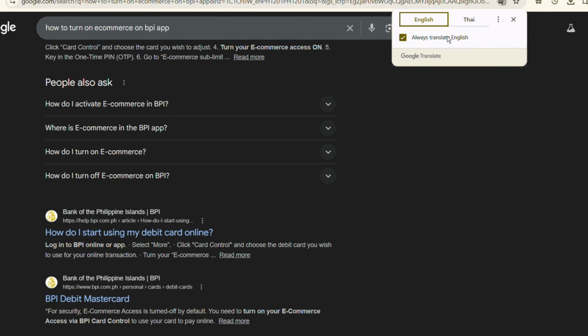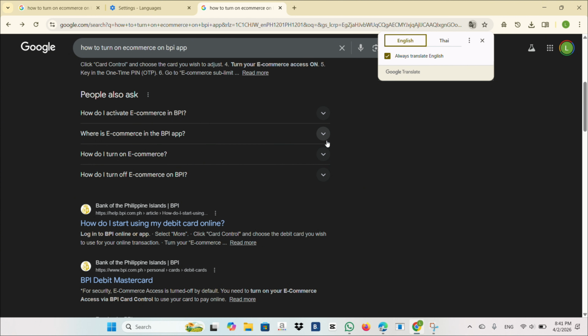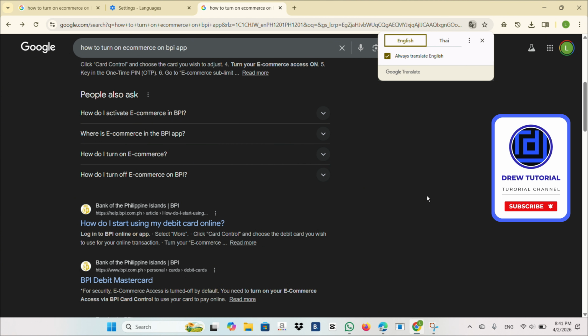And that's it. You've successfully enabled auto translate in Google Chrome. Now you can browse foreign websites effortlessly without needing to copy and paste text into translation tools.